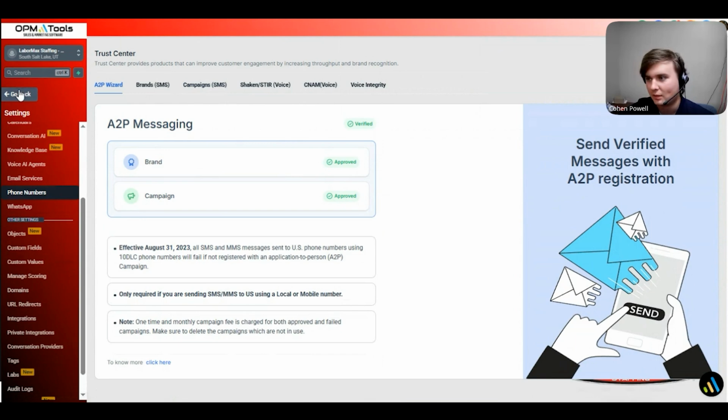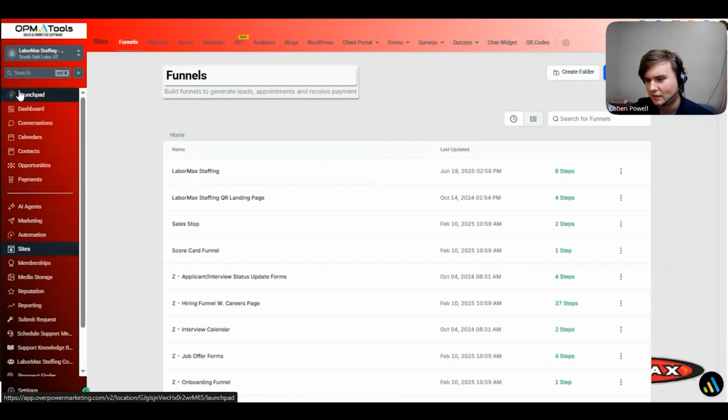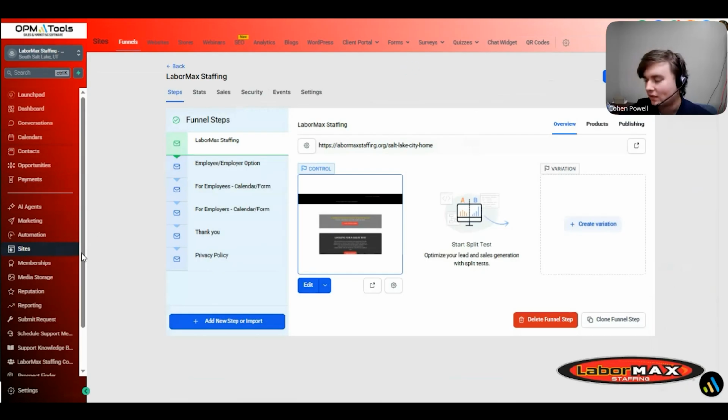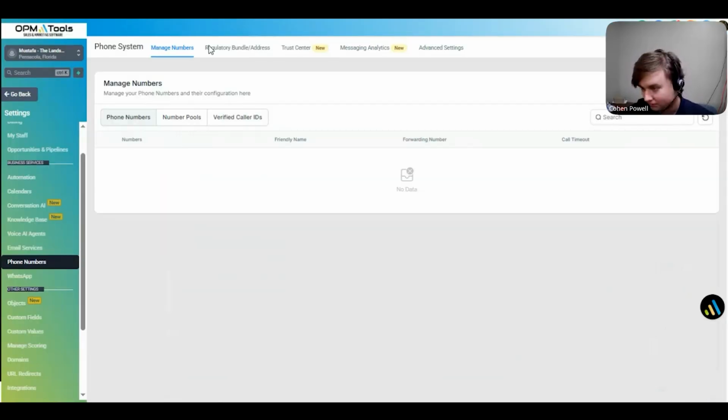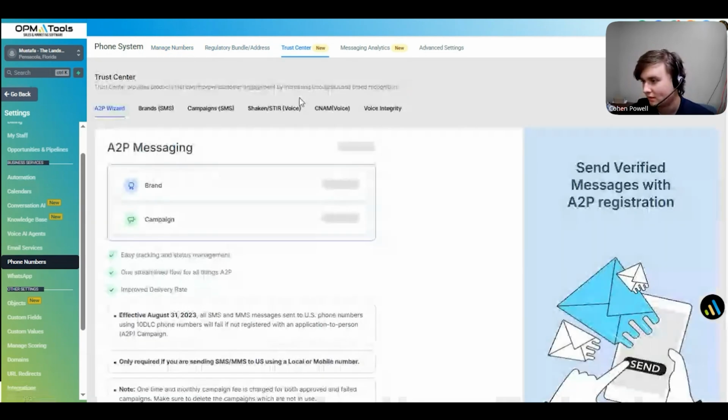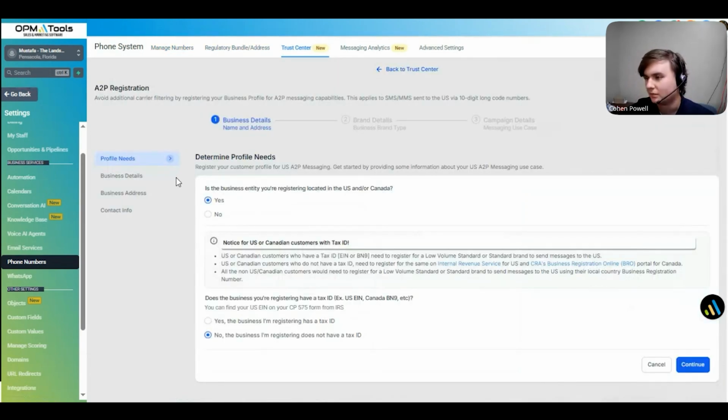Now, to get this set up, we need a form with terms and conditions and a page for the privacy policy as well. So let's go back to sites and go to one of our pre-made funnels. Here we have a regular funnel with the home page, and then later on in the funnel steps, we have the employee application form, and then the thank you and the privacy policy. What we're going to do with this is go to our brand new sub account, go to the Trust Center again, and then start registering now.